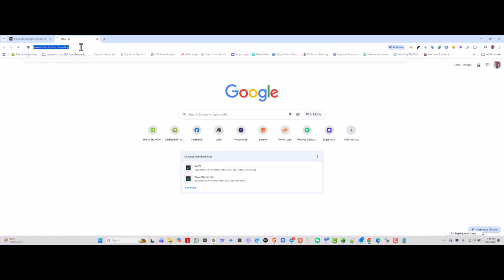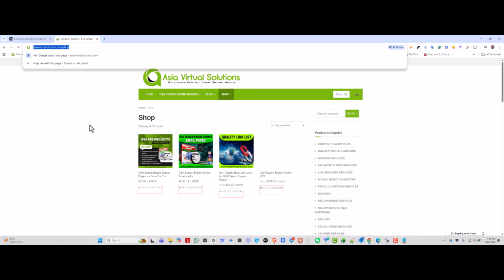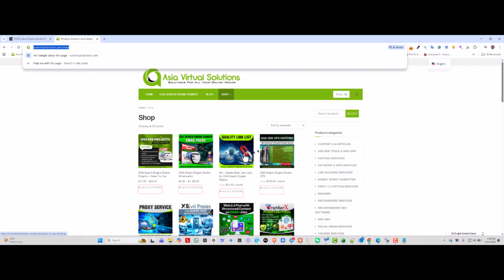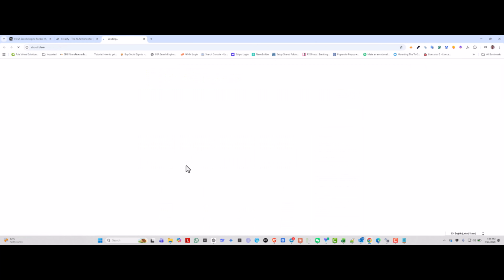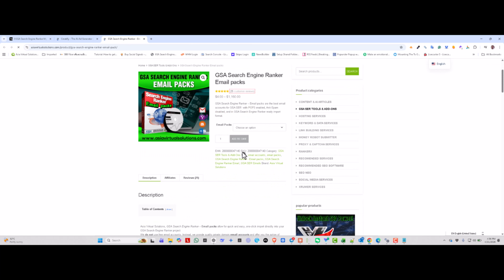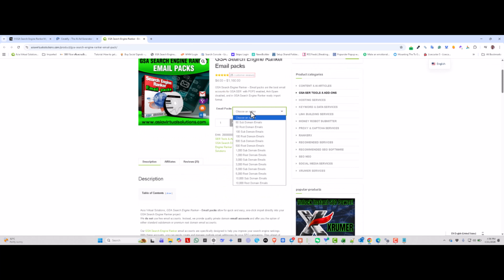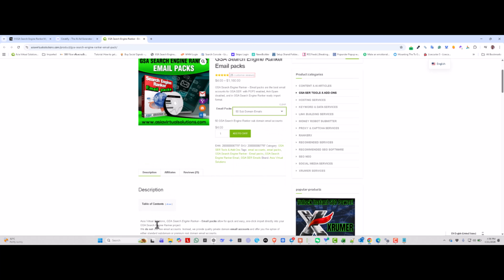I don't know why the internet connection is very bad by me today. So if you go to the shop page, you will see there's email accounts for GSA Search Engine Ranker. So these are in GSA friendly formats. So you buy them in packs, like 50. We have subdomain and we have root domain.